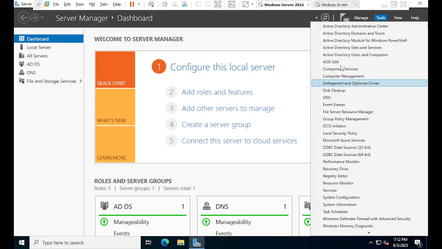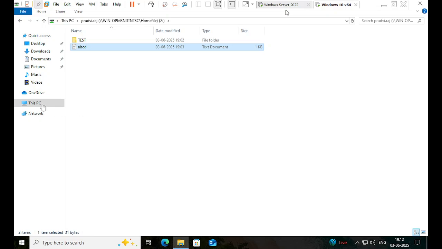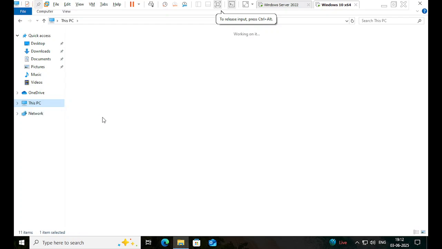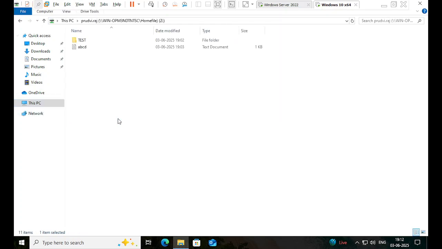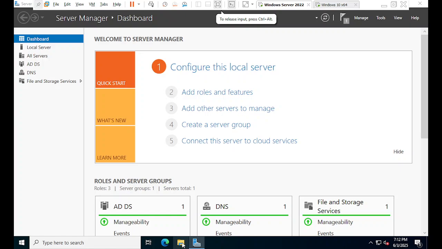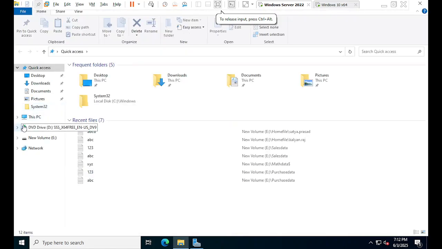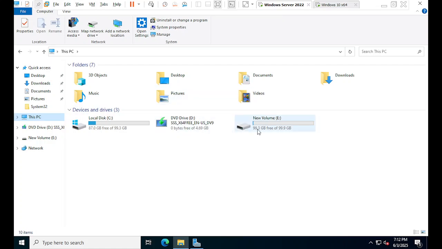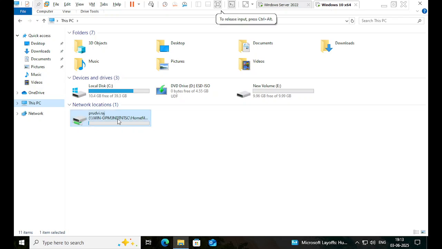So last time we created a home folder drive for the user. Now I want to restrict the size for the user. What will happen is the user will be able to use all the size of the shared drive, I mean this server drive. You can check the size also, I think.